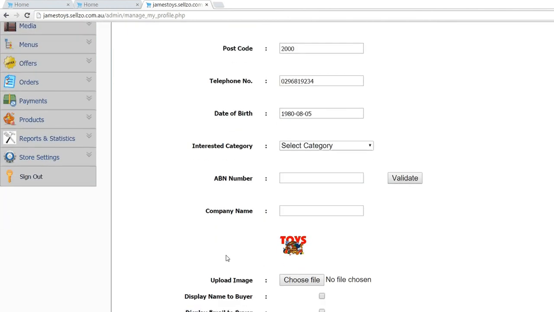As you can see, there's an option down the bottom to display name to buyer and to display email to buyer. So Sellzo have no problem in you displaying your details to the buyer so they can communicate with you directly. Remember, on Sellzo, there's no selling fees, there's no commission.